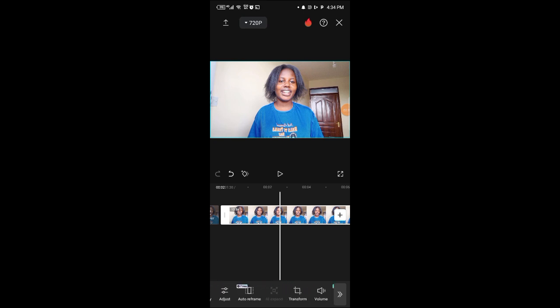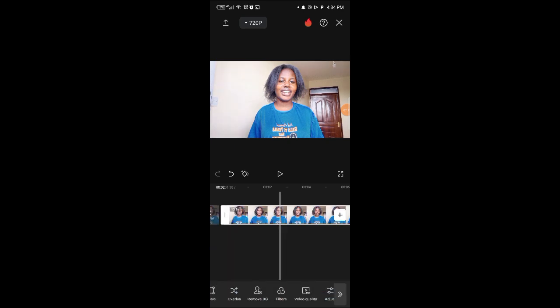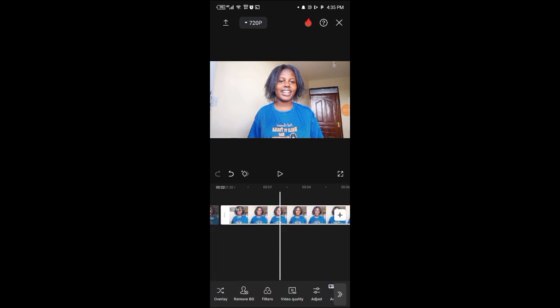So you can come down here and then filters. Maybe you want your video to have a certain filter. You can just scroll here. There's so many filters that you can use. But any, you just click on it and then you press OK. And if you want to remove the effect, you can come and click on the video. You go back to the filters, and then you cancel it. This circle here with a line inside, you just click on it. That's the normal one. And then you click OK, the tick one.